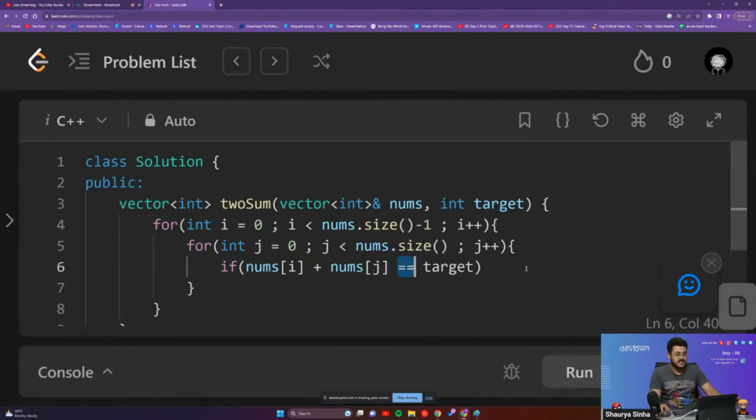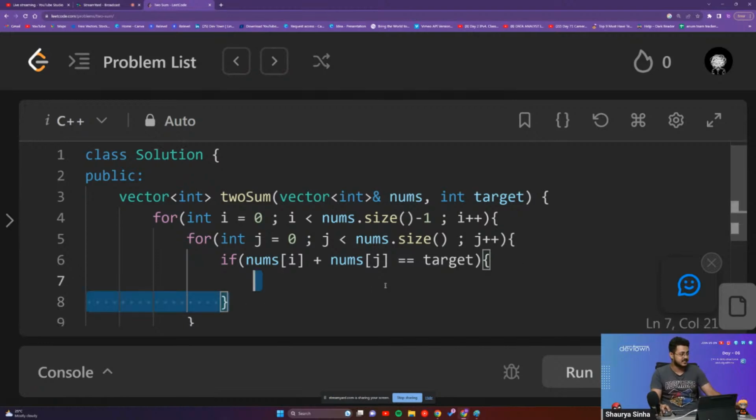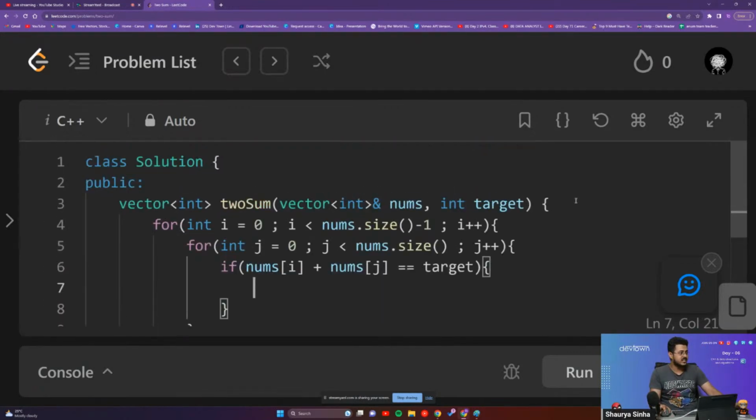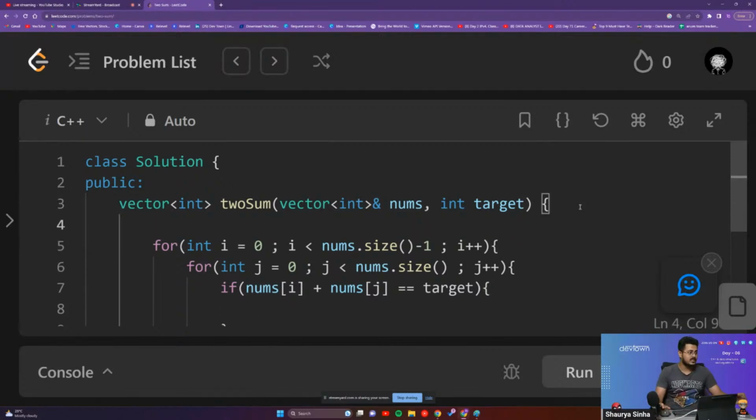Okay, so if they are equal, then whatever should happen will go inside of these parentheses. We'll give the answer right over here, guys. We need to give the answer as a vector int. So for this two sum, what should the answer be?